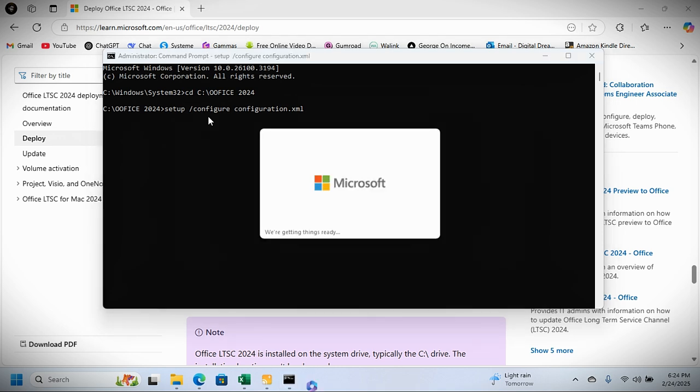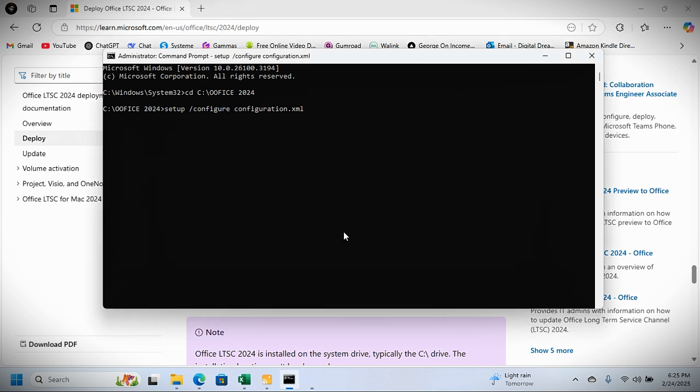This is going to open the Microsoft Office downloading window. It's going to say we are getting things ready. Just wait for it to do its thing. If you already have Microsoft Office, you need to uninstall it. Otherwise, you're going to have two versions of Microsoft Office on your computer.